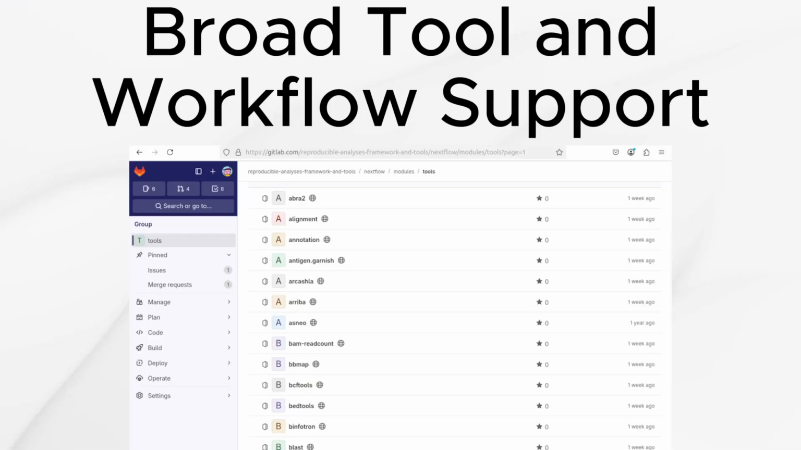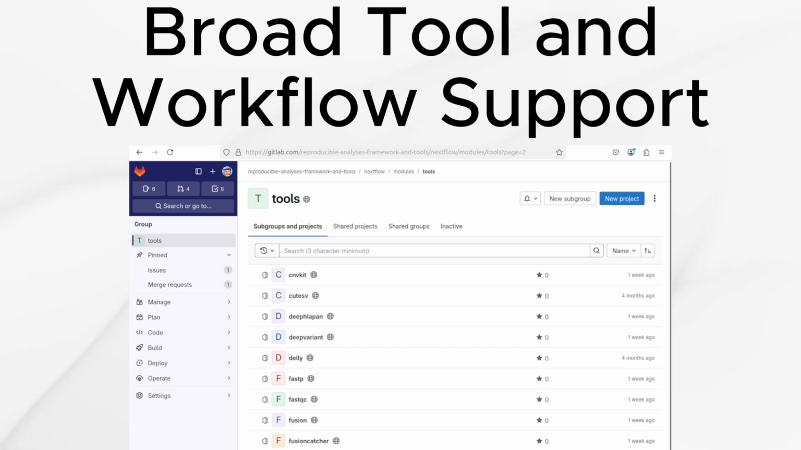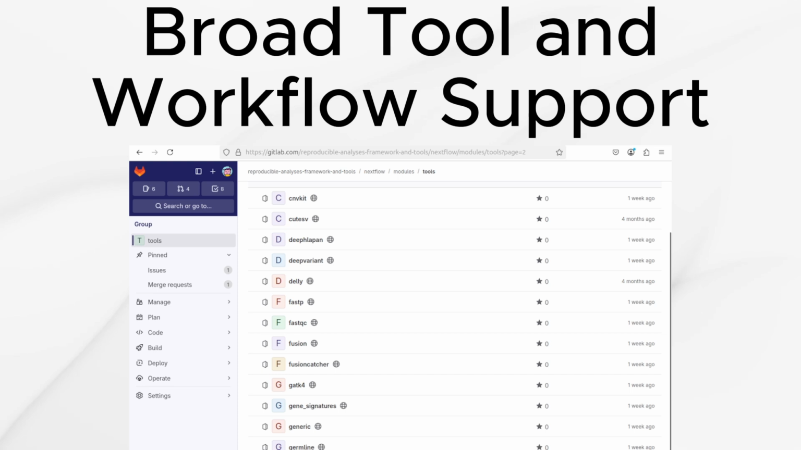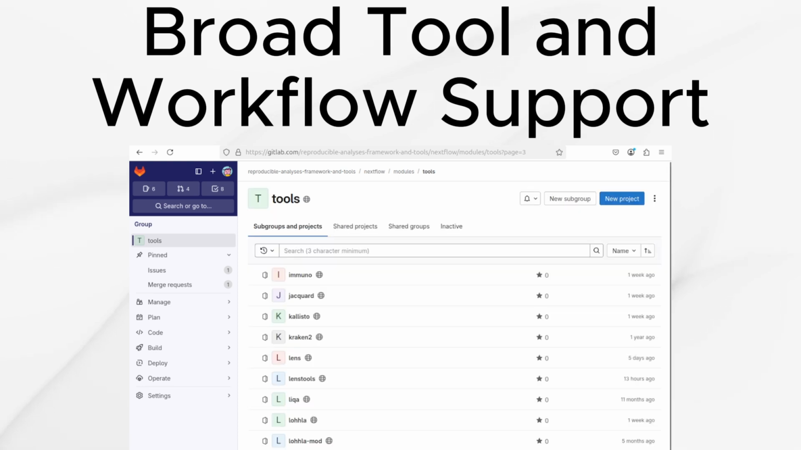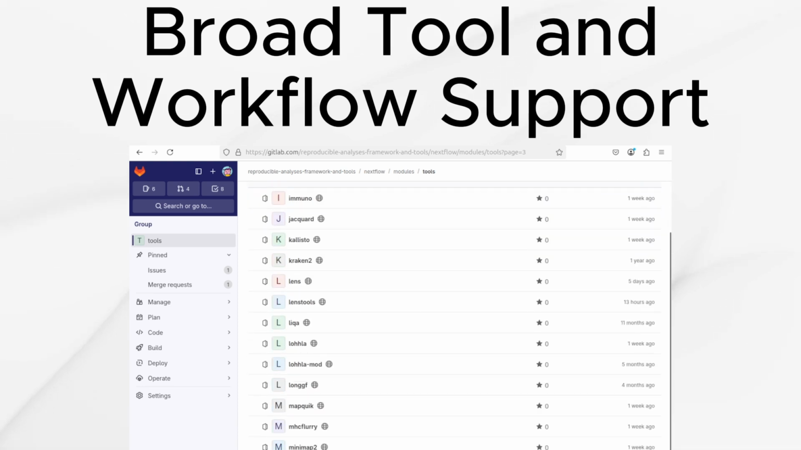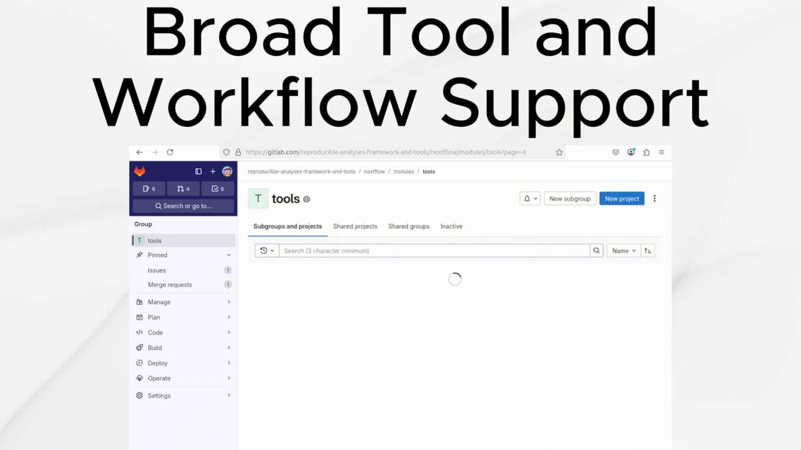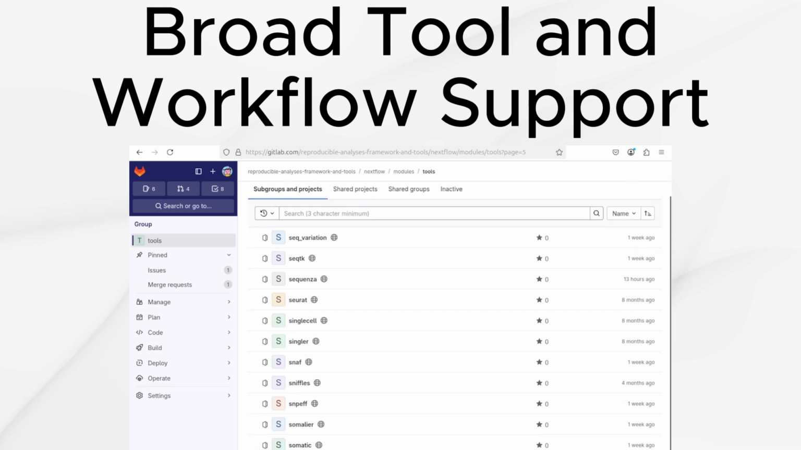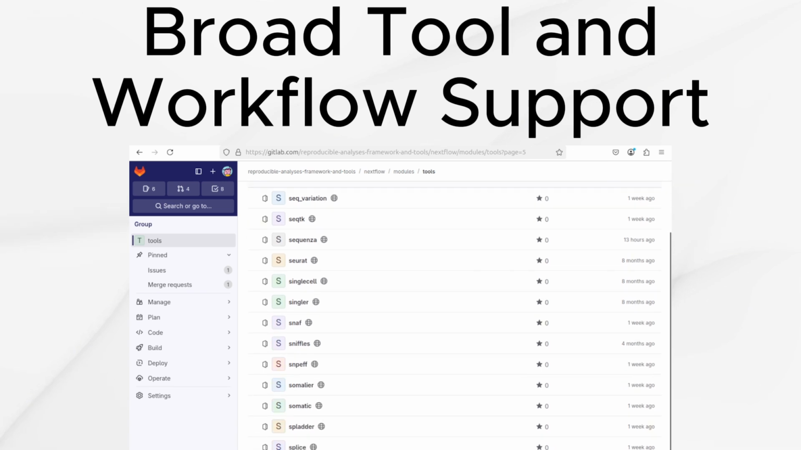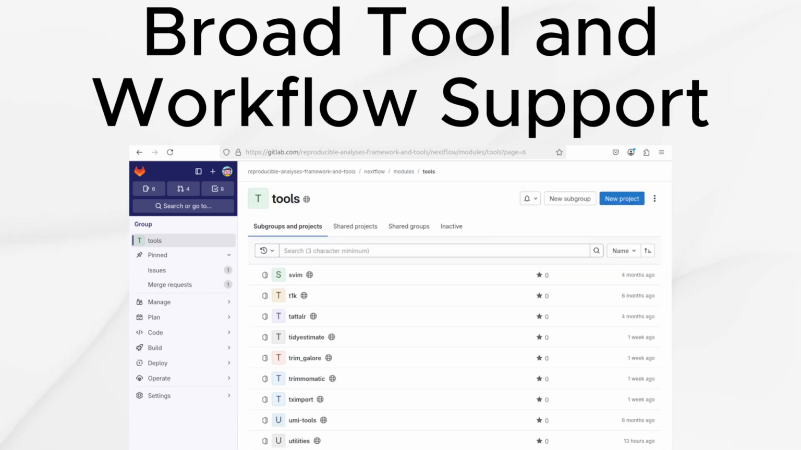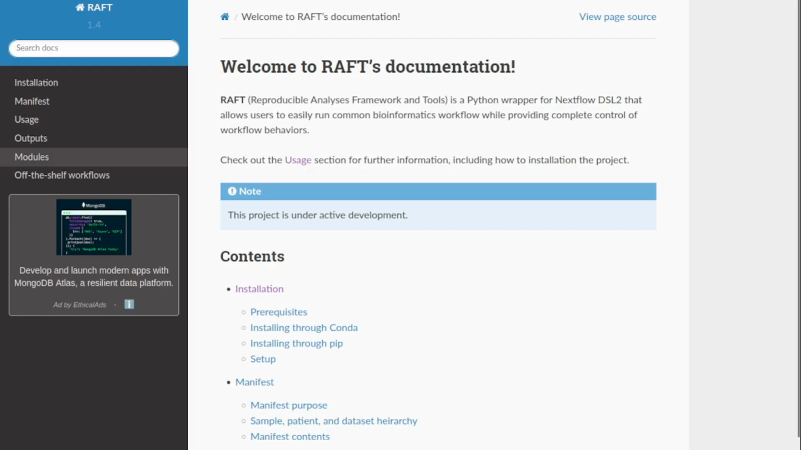The second principle is broad tool and workflow support. As of this recording, RAFT includes more than 115 public modules. These modules cover a wide range of tools, such as read aligners and workflows for tasks like RNA quantification, variant calling, and HLA typing. These pre-built modules are designed to be combined and reused, making it easier to assemble workflows for all kinds of analyses.